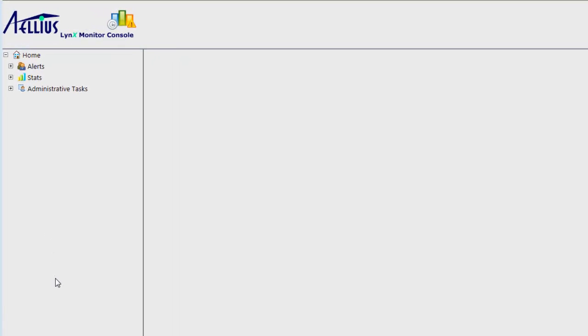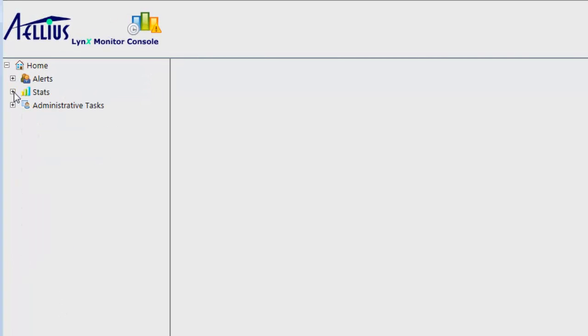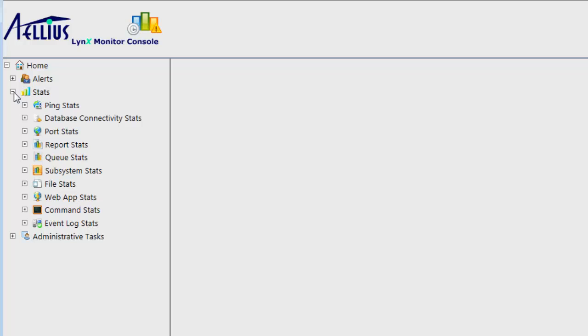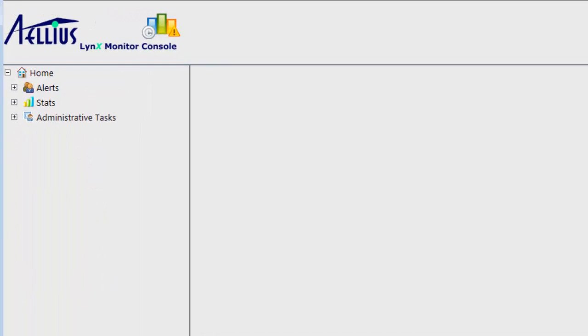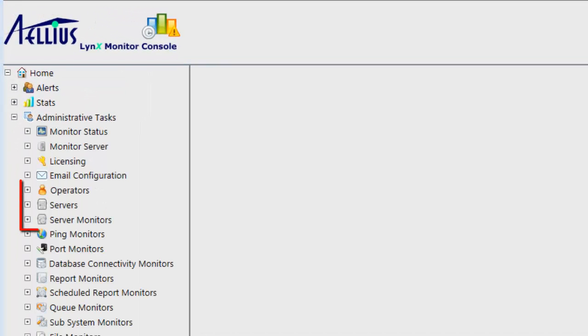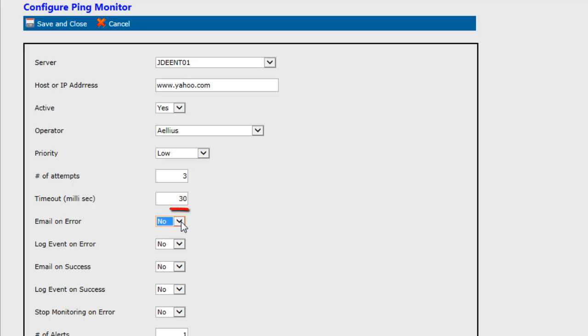Here is the LynX Monitor web-based console. The console is used to view alerts and stats and to configure the system. Under Administrative Tasks, you will configure operators, servers, and server monitors. All monitors may be set up to email an alert to an operator when an admin-defined situation arises or a threshold is met.